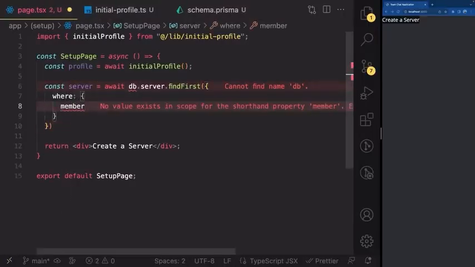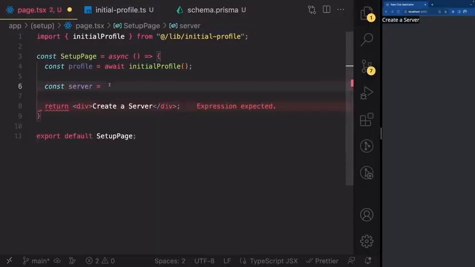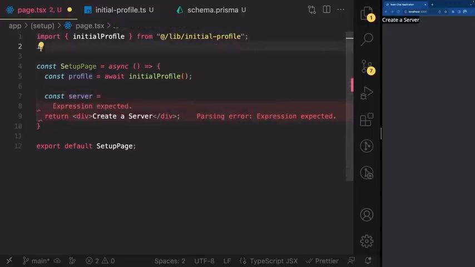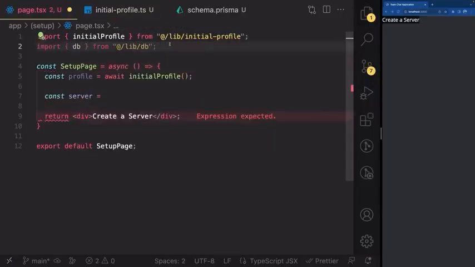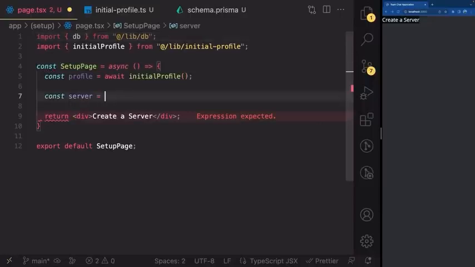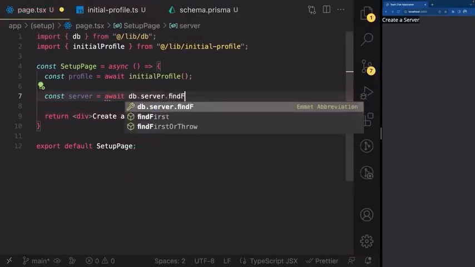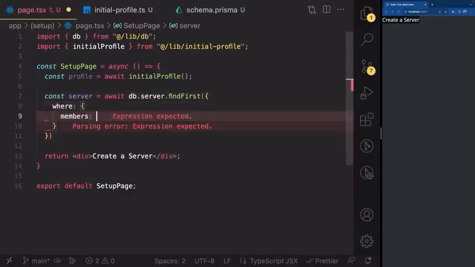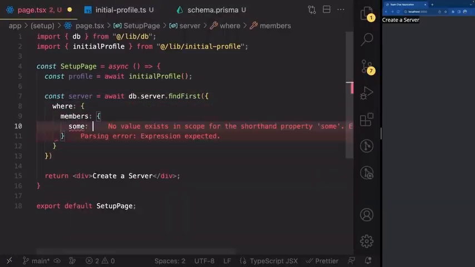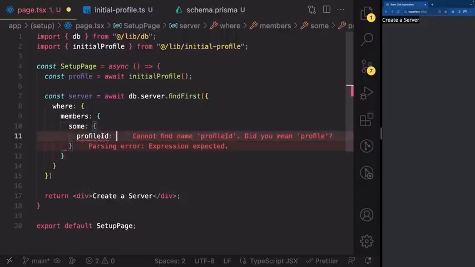members. Oops, I did not import db, so my apologies. So I'm just going to remove this just so we follow this. So import db from @/lib/db. My apologies, I forgot to import that. So now let's go ahead and write await db.server.findFirst where members some profileId is equal to profile.id.